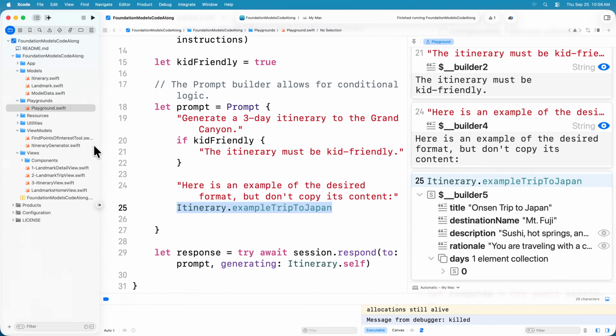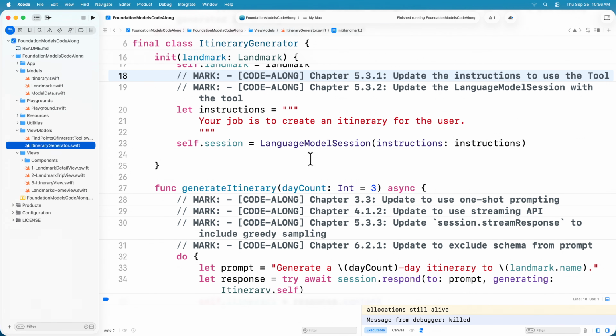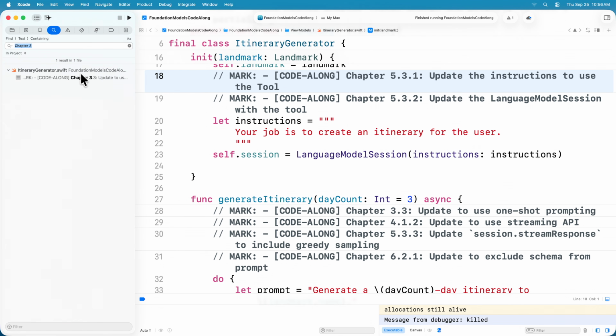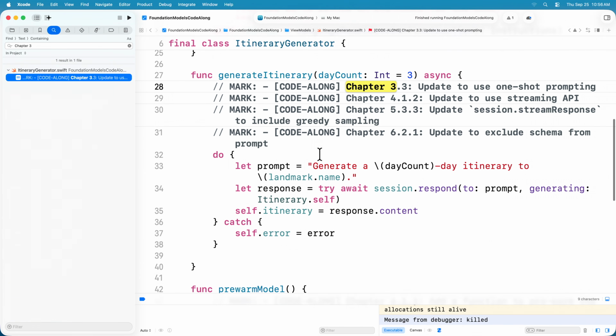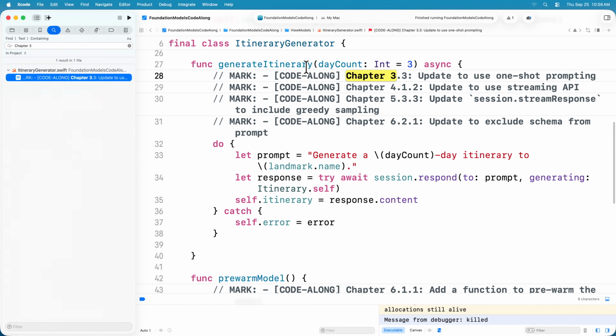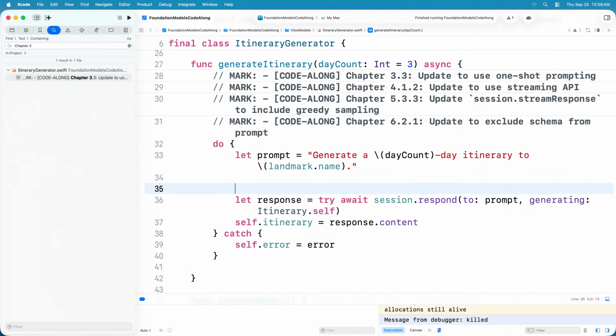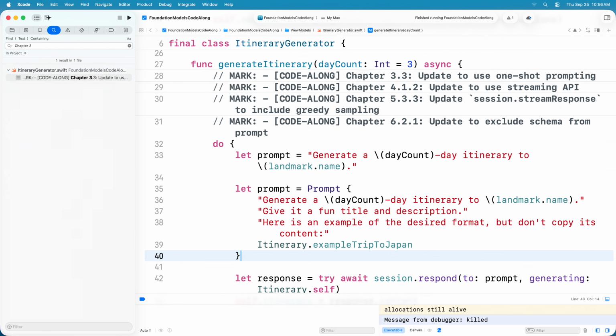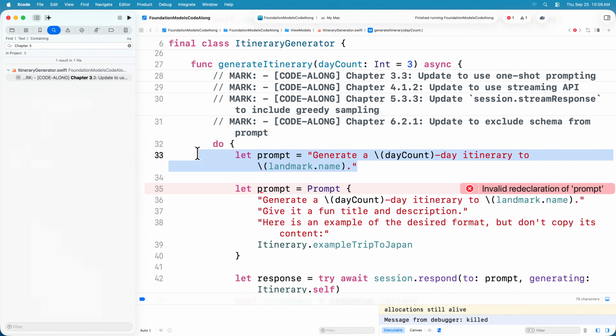We are back in our Xcode. I'm going to click on view models and itinerary generator. I'm going to pull up my Find Navigator and click section 3. You'll see the code change that we do need to make right here. So within our generate itinerary function, we obviously define our prompt here, and we are going to replace this prompt. And I'm going to delete the previous prompt.